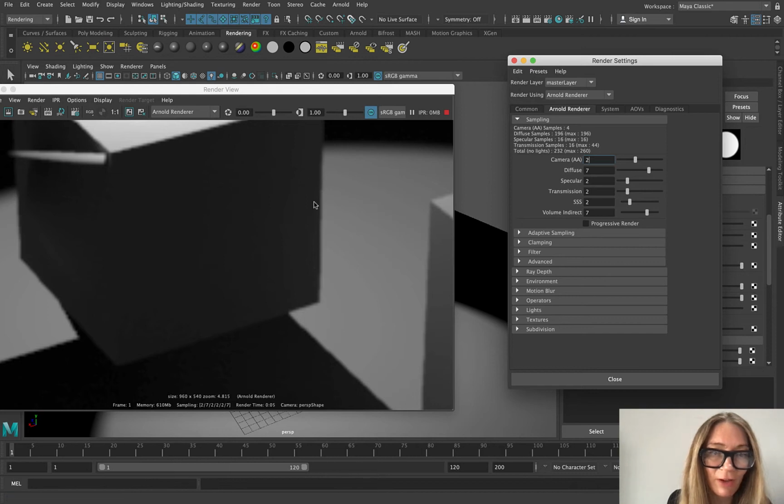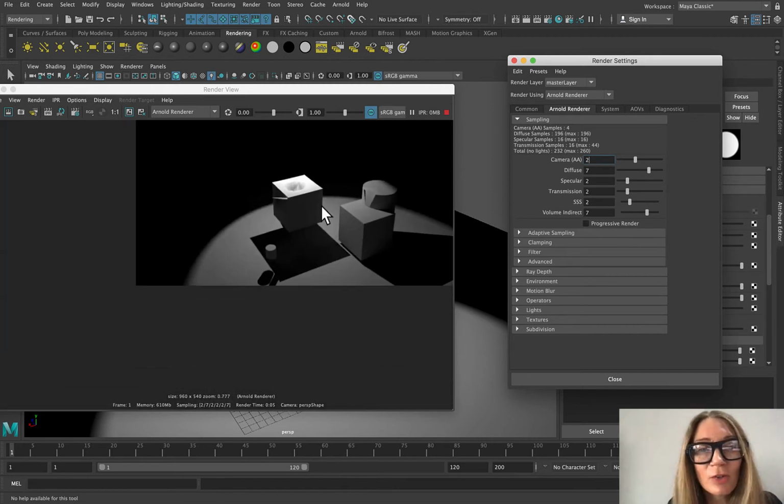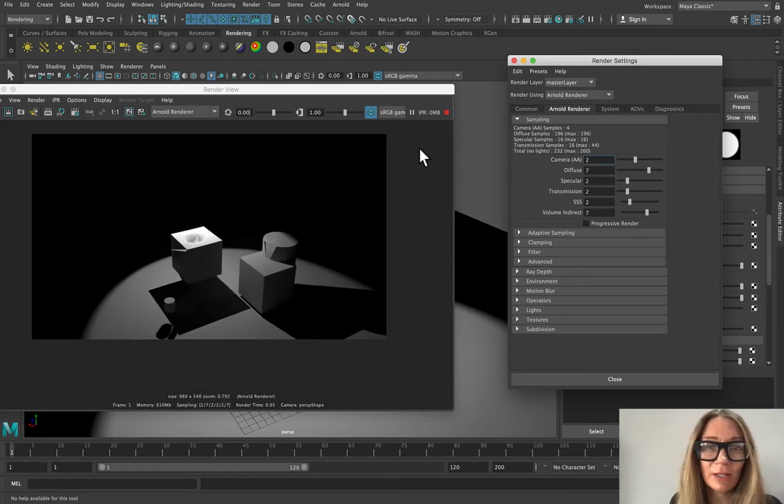Still going. 5 seconds. So it looks a little bit better at 5 seconds with the diffuse and the indirect. So the indirects are the bounces off the other objects. It looks a little bit better at 5 seconds with those 2 dialed in than it did with the multiply the camera at 7, which took 13 seconds because it was calculating out all of these types of light bounces.